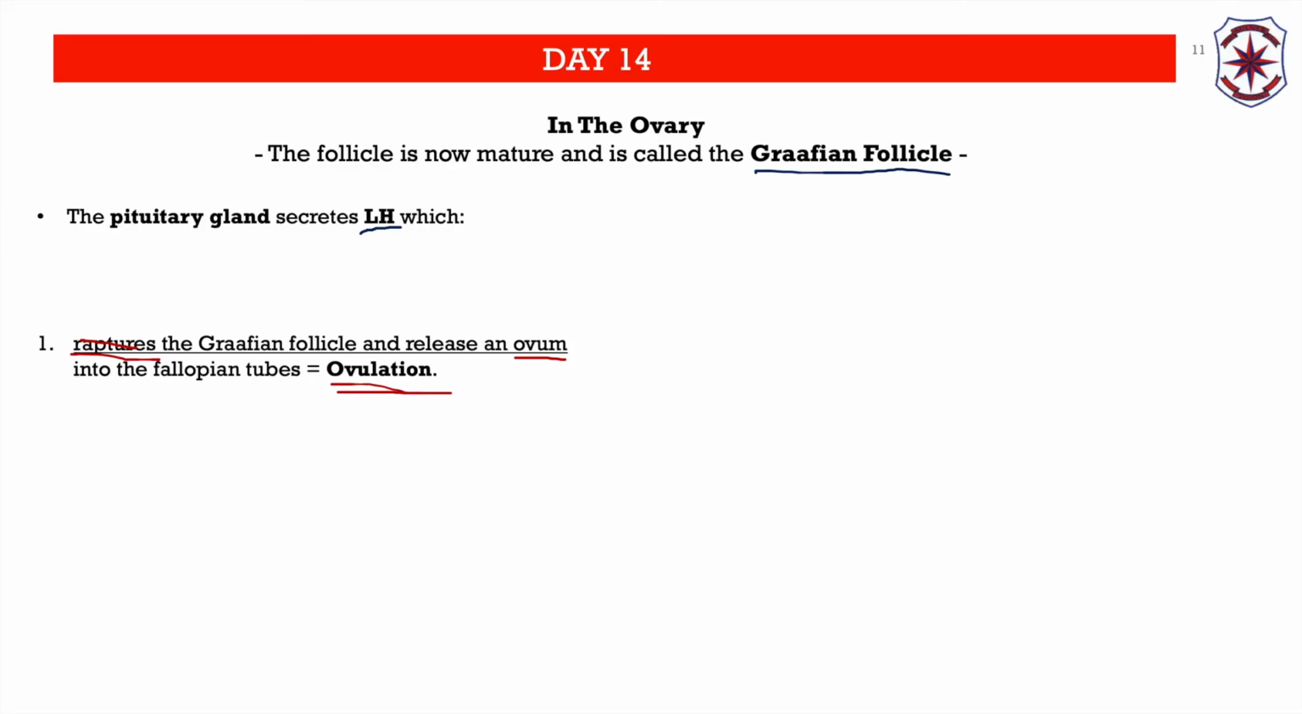Remember, we said for pregnancy to occur, we need an ovum. So LH ruptures the mature or Graafian follicle to release an ovum, and that process is called ovulation. So there is ovulation. There is our Graafian follicle. As you can see, it ruptures or breaks open, and from inside the Graafian follicle comes an ovum. There is our ovum.